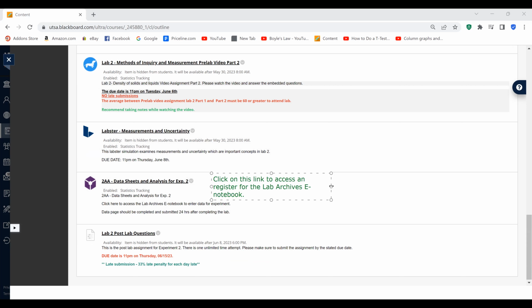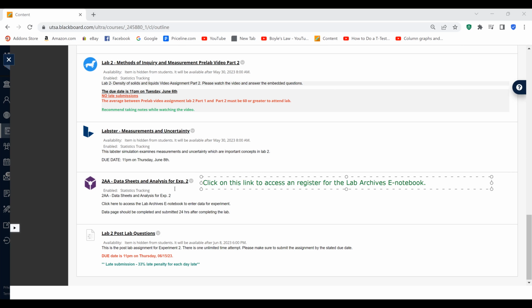When you go into lab, you'll click on this link. It'll direct you to the lab 2 data page where you can enter your information for the experiment. Again, this is the link you click on, the ones with the purple box, that you will access to register for the e-notebook. Again, the e-notebook is free. It's provided for you by the department.